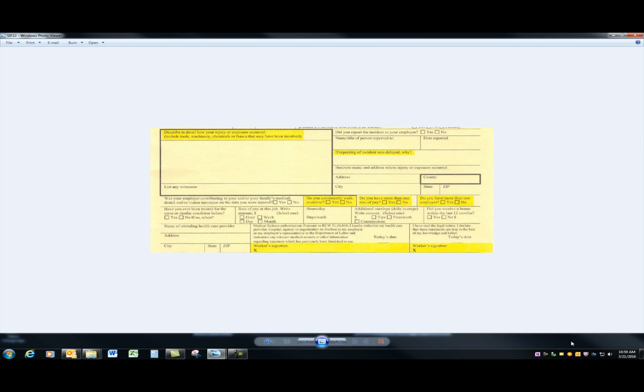At the bottom there's a place for 2 signatures. One is a medical release authorization, and the other one signifies that you've read the document and declare that the statements are true to the best of your knowledge and belief. Both of these areas need to be signed.